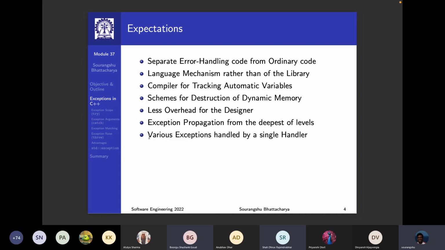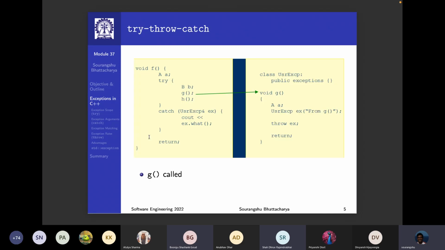Another way of thinking about it can be that you can handle certain exceptions that you foresee specially, but there should be an overall catch-all exception handler also. So we will see how all this is taken care of. So how are exceptions handled in C++?